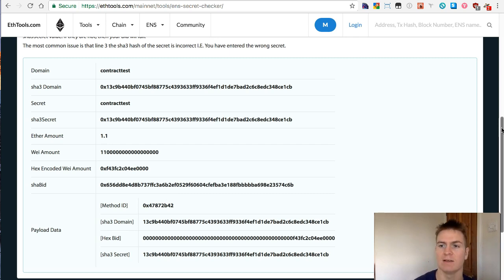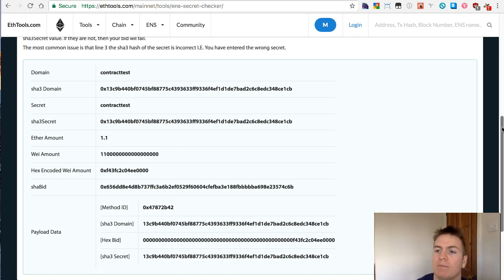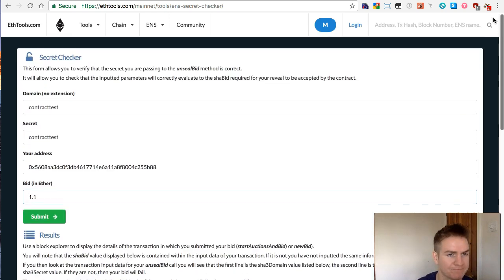After a little bit of debugging, it became patently obvious, and what it was is as follows. This secret checker was created to make checking the input data as simple as possible. We ask you to input your domain in a text format, your secret in text format, your address as a 40-character hex address, and your bid in Ether.